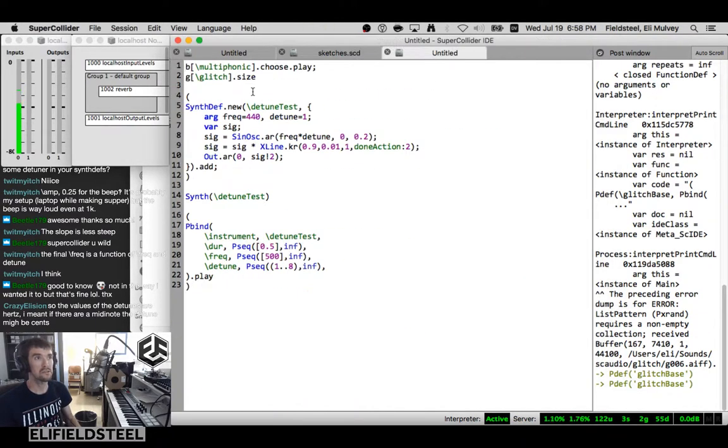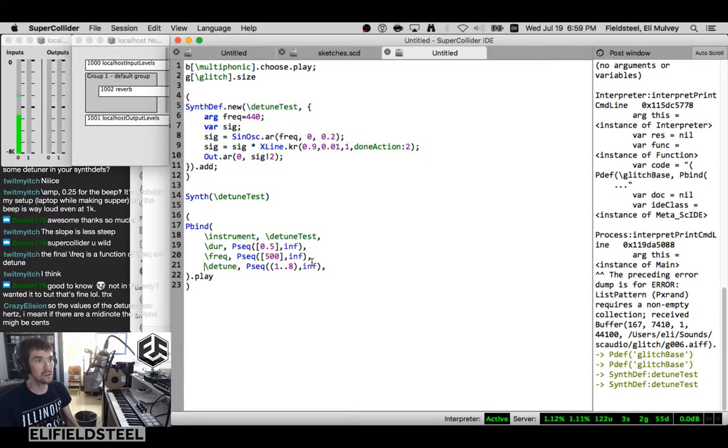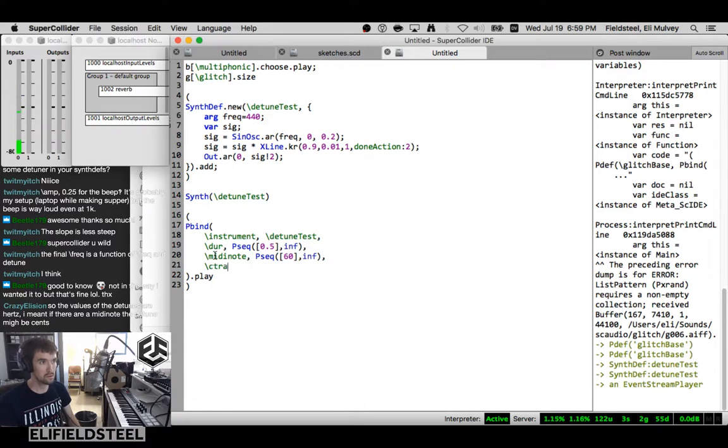Let's go back to this example, which thankfully I kept. So if we have this, let's just make sure this is still working. Yeah, so instead of freq detune, we'll do midinote, Pseq 60. We'll just keep it at 60, just do middle C. And then we can do ctranspose. And this is a value in, I think, half steps.